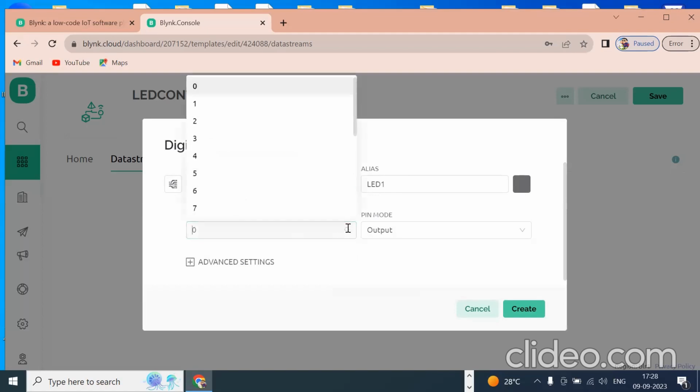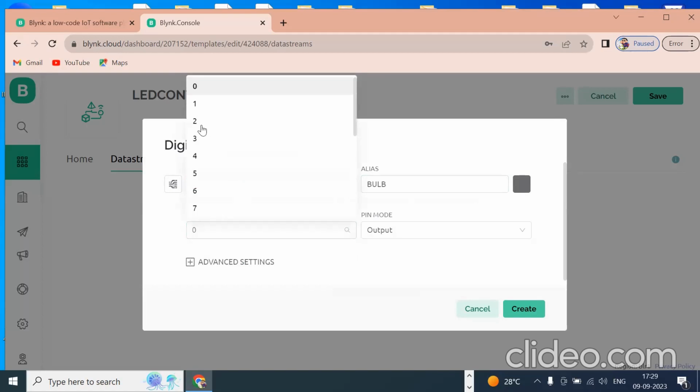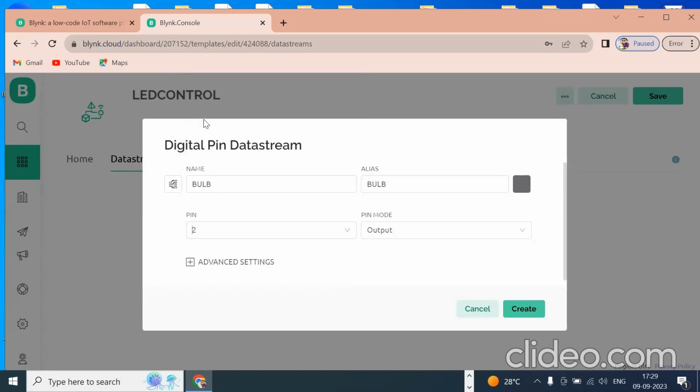Sorry, here instead of LED, I will write it as bulb because I am controlling bulb. And I want to connect my bulb to pin number 2, that is D4 pin. So through relay, I am connecting the bulb. So to the relay pin, I am connecting D4 pin of NodeMCU to the in pin of relay. So I am choosing pin number 2, that is D4 pin of NodeMCU. And I'm making that pin as output mode and create.